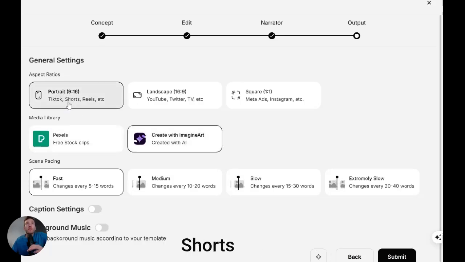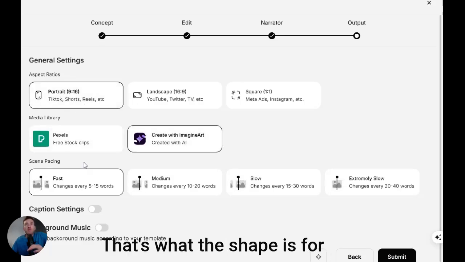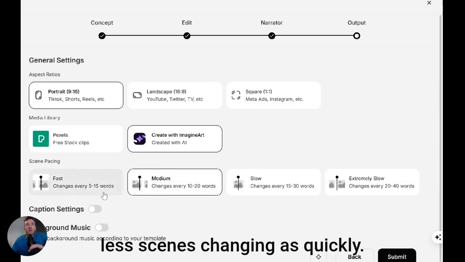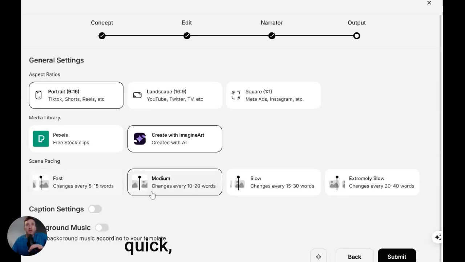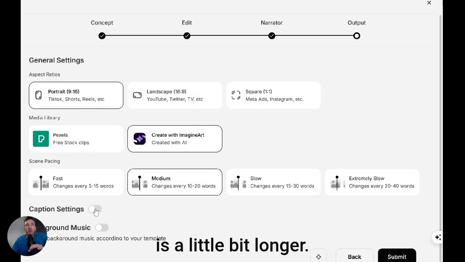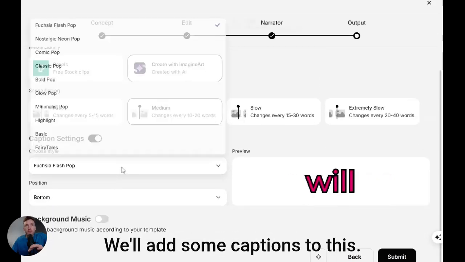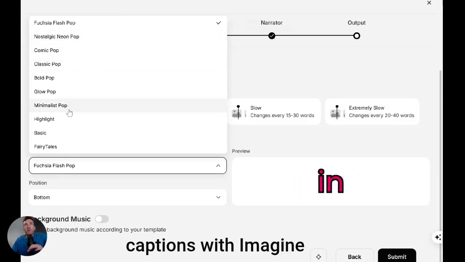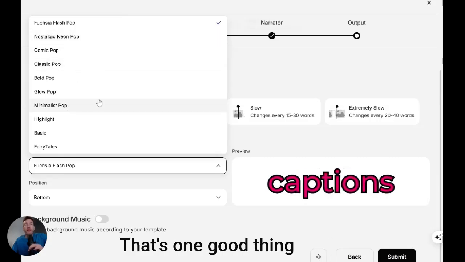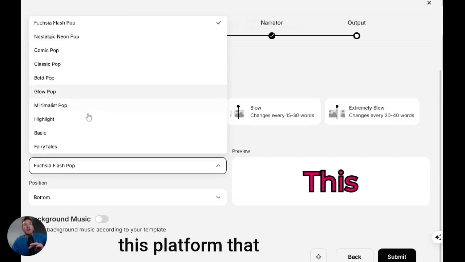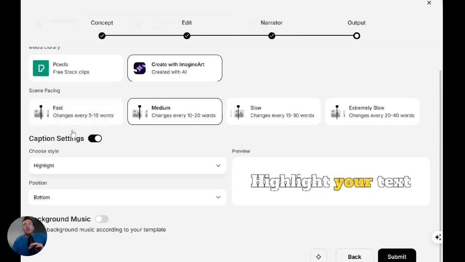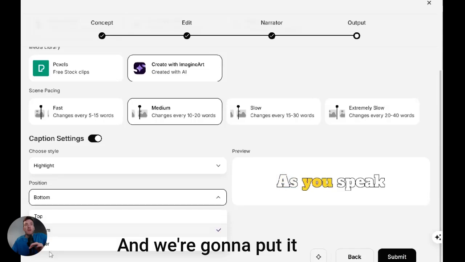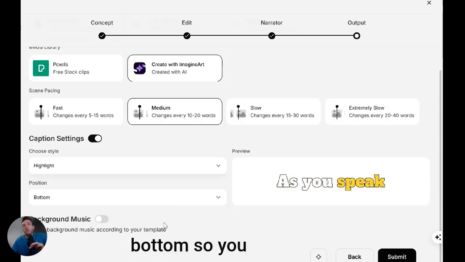That's what the shape is for this: TikTok, Shorts, Reels. We'll make it have fewer scene changes, since sometimes this is pretty quick. So 10 to 20 seconds, a little bit longer. We'll add some captions to this. It's a really easy way to add captions with Imagine Art. That's one good thing about this platform that I like a lot. You've got a lot of options. I like the highlight, and we're going to put it at the bottom so you can see it.